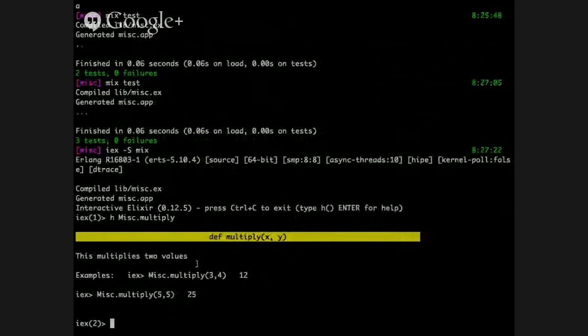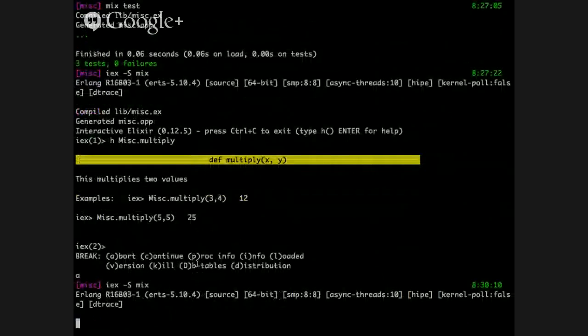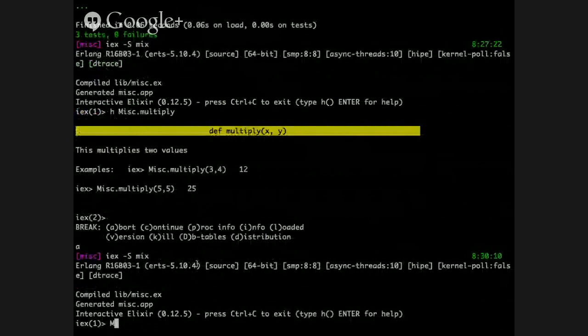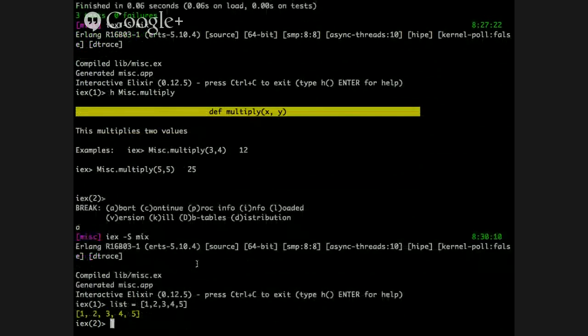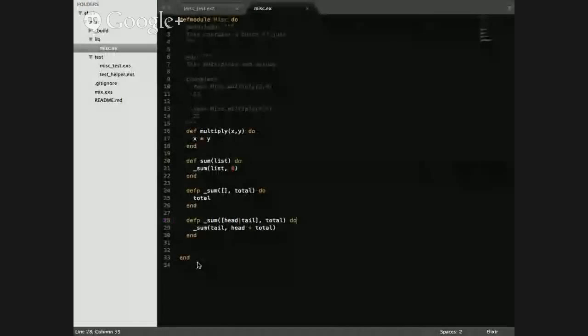Thank you. And we can come out of here. I could have stayed in there, actually. And we'll create a list that is 1, 2, 3, 4, 5. And call misc.sum list, and we should get 15. Fantastic, it worked.